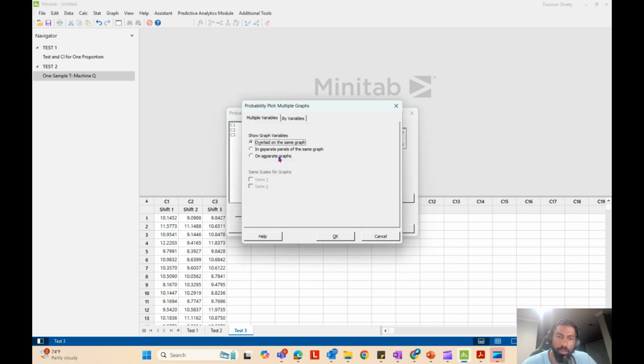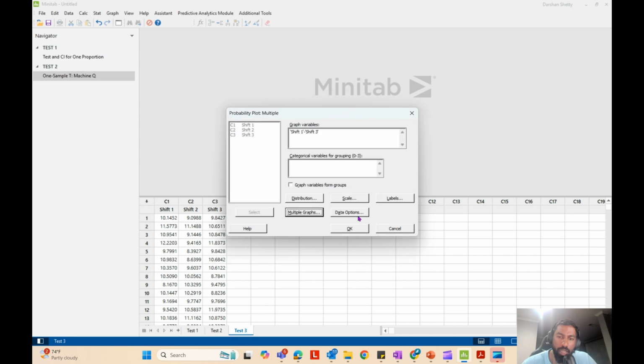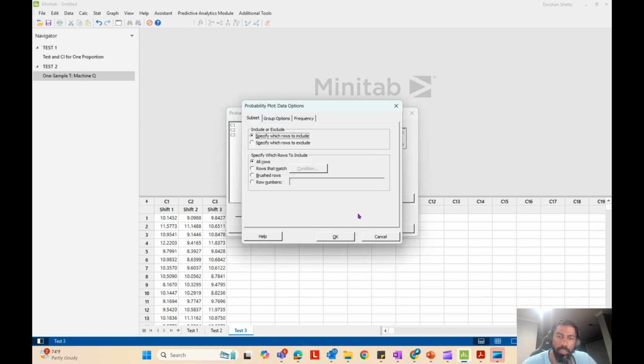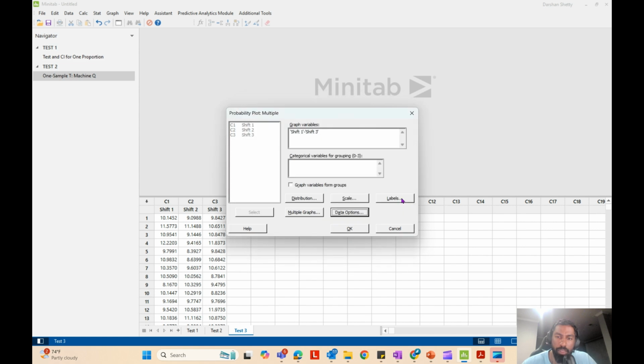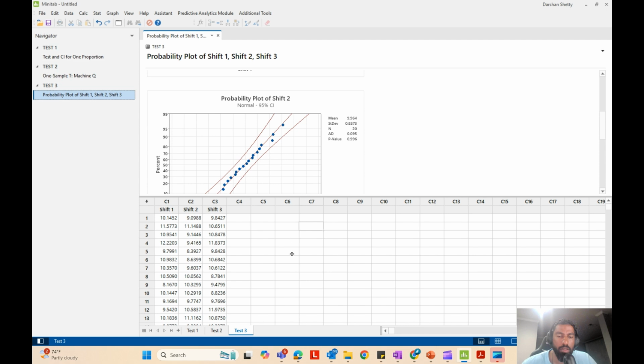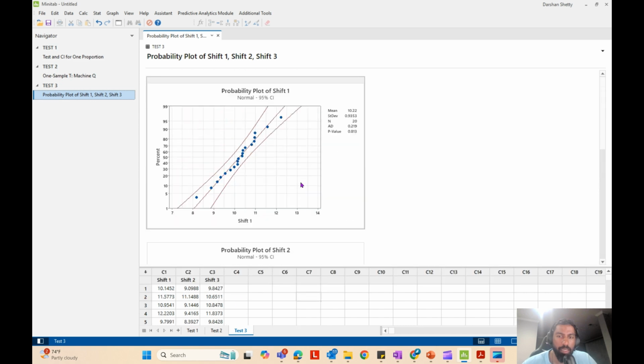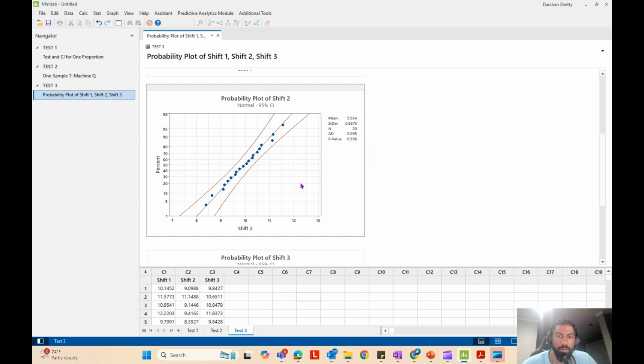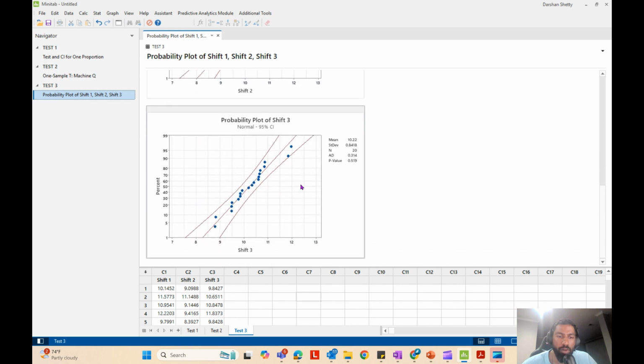We can do either separate graphs or overlaid. We can do separate graphs. And what are my options here? Okay, that looks fine. And we hit OK. Let's say it's taking its time. But here it is. So this is the probability plot for all of the 3 shifts.